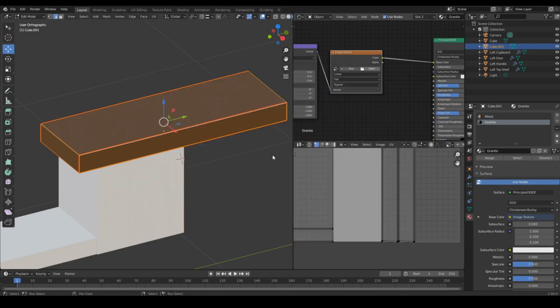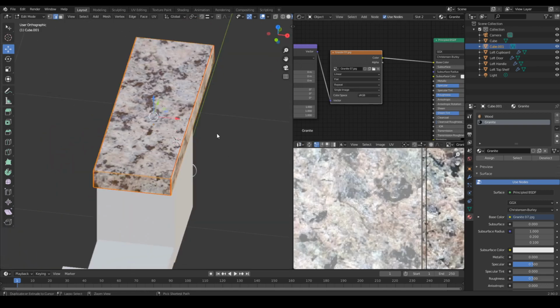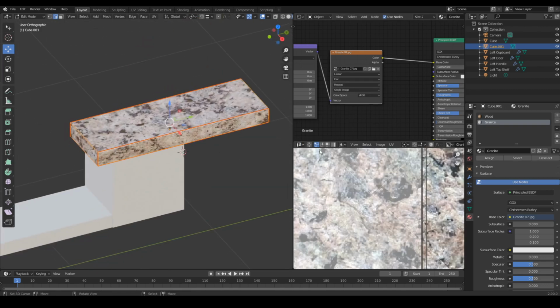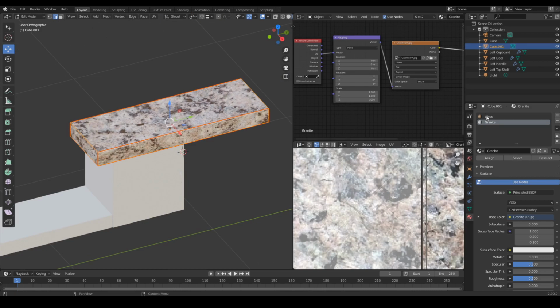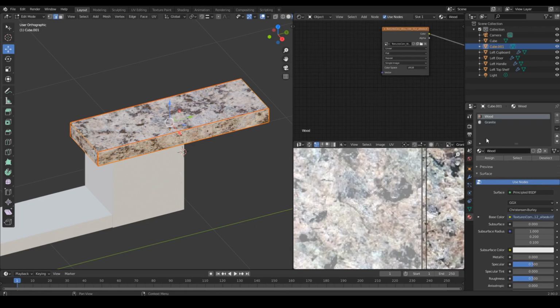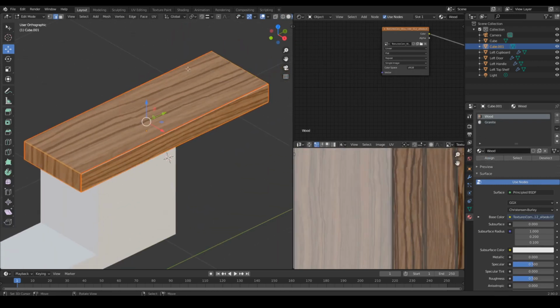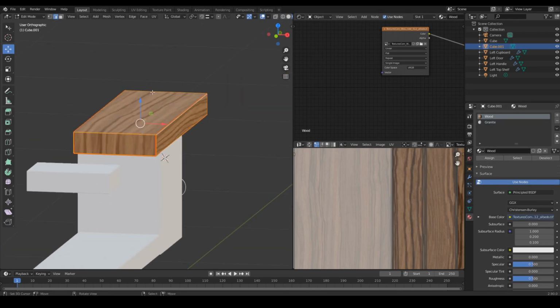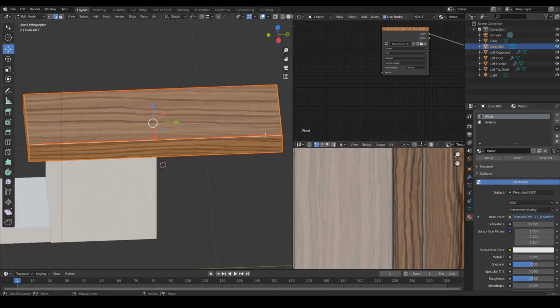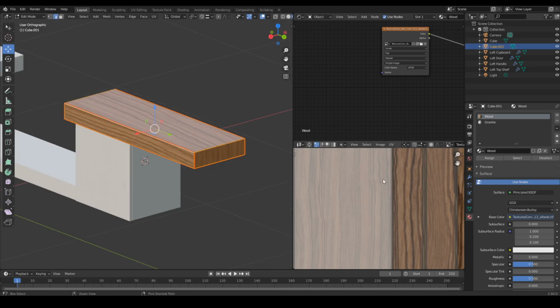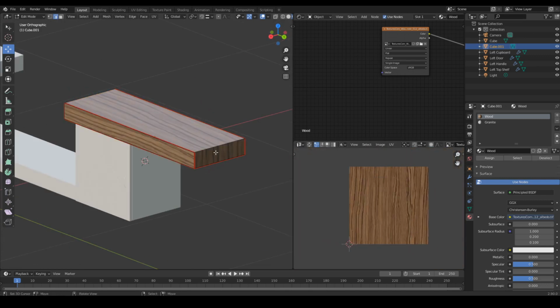Let's do that one, for instance. Alright, so now it's applied there. I just want to quickly show you why I did it that way around. So if we go back to wood, assign it to wood, you'll see that the grain of it goes in that direction. So the grain follows that length of the UV that we've placed here.